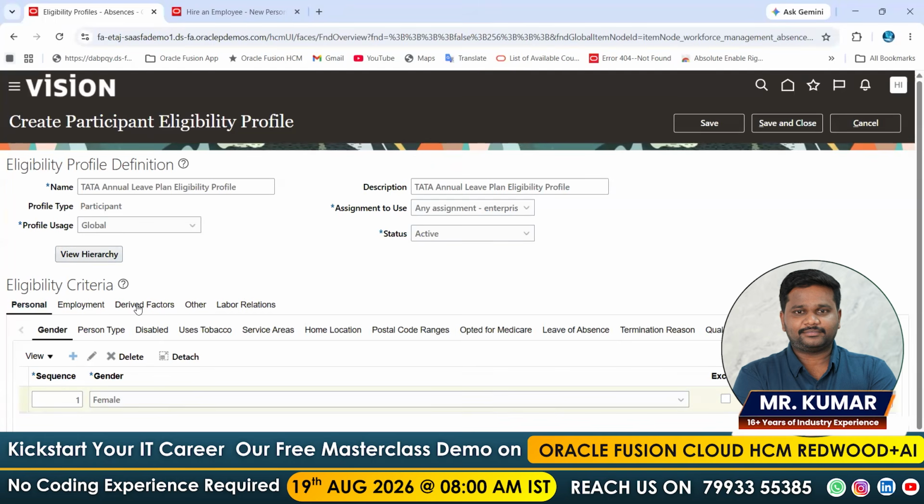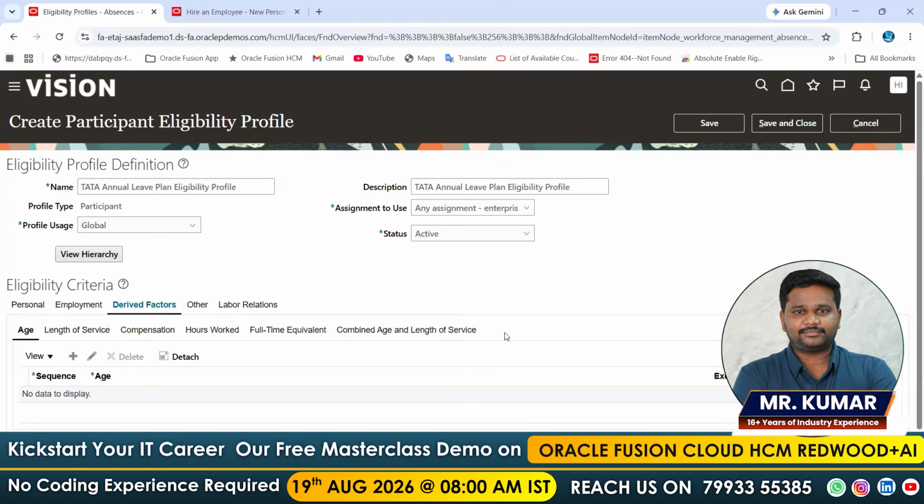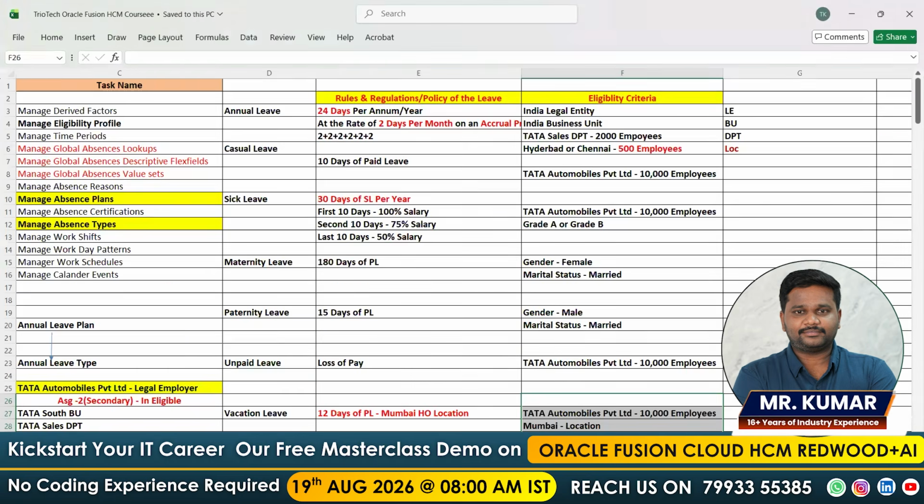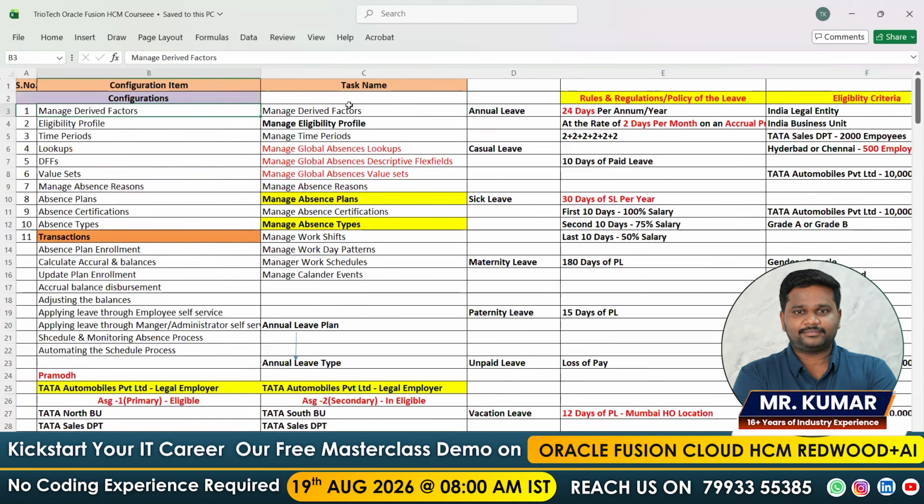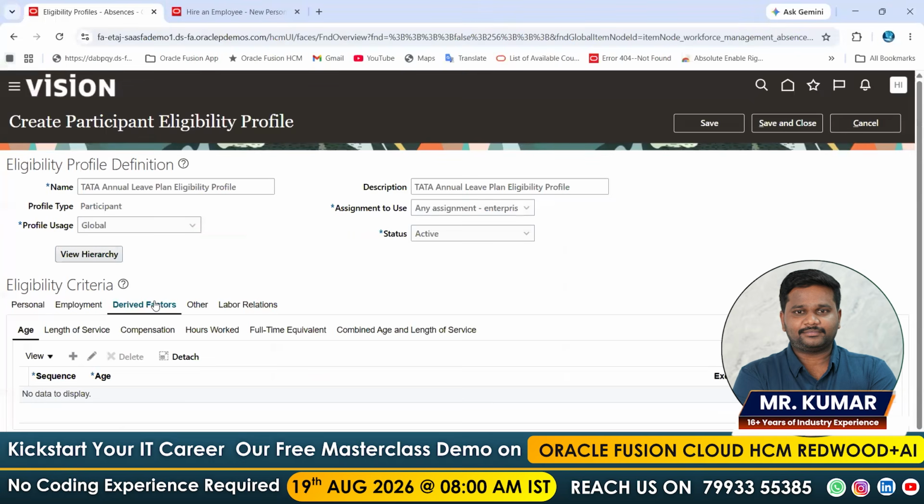Here we have something called derived factors. What do you mean by derived factors, team? See, we have a separate task available. Derived factor is actually an integral part of the eligibility profile only. What do you mean by derived factor? If at all the client requirement is based upon employee's age, length of service, compensation, like this, team.